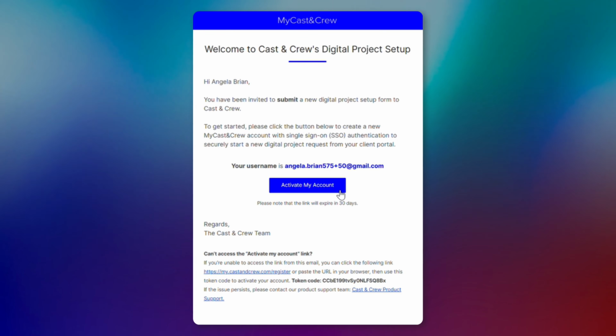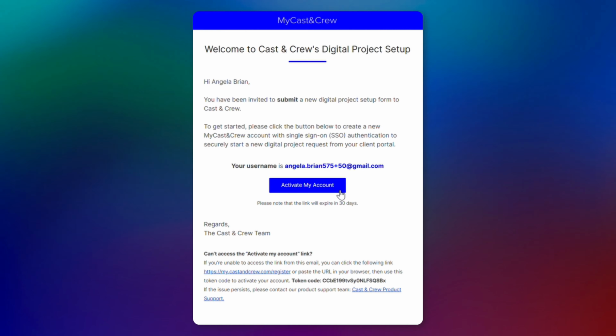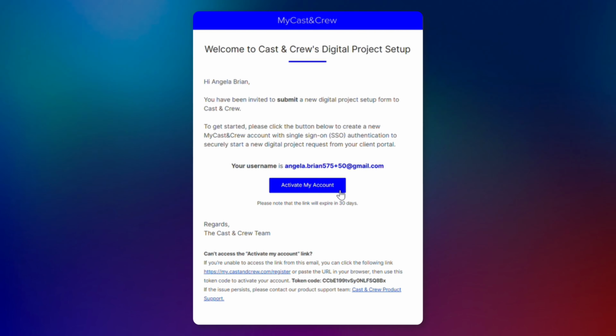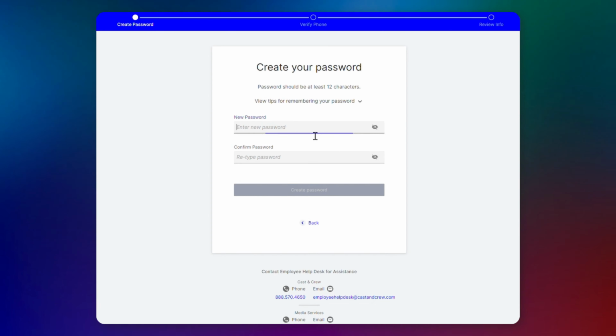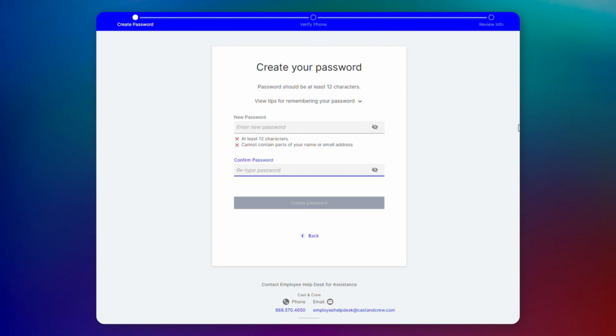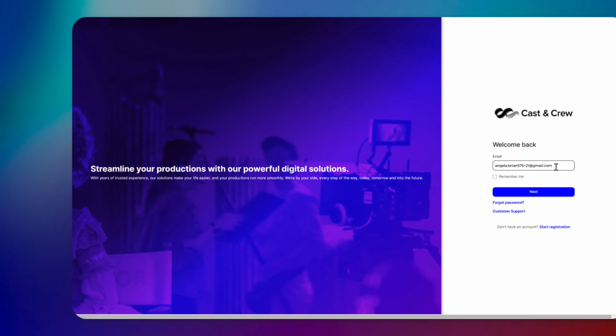Let's get started. If you're a new Cast and Crew client, you'll receive a welcome email that contains a link to create a new Okta account. Use these credentials to sign in to My Cast and Crew to access the project onboarding dashboard. For existing clients with My Cast and Crew access, an email will guide you to log in and access the project onboarding dashboard to submit a new project request.